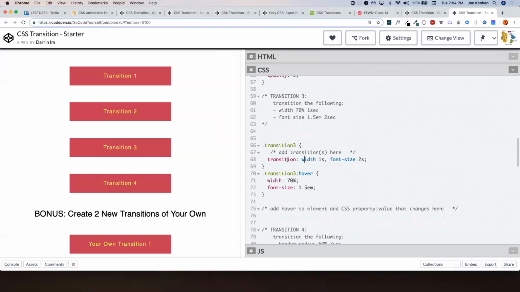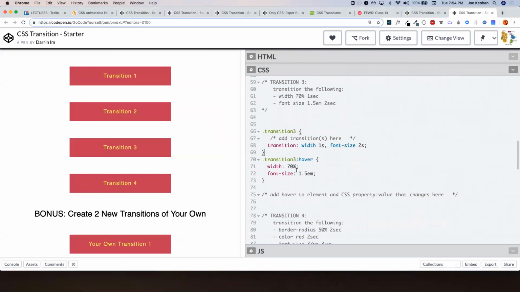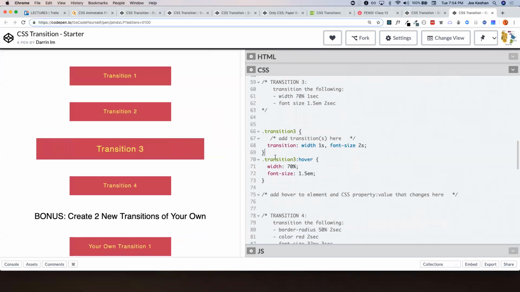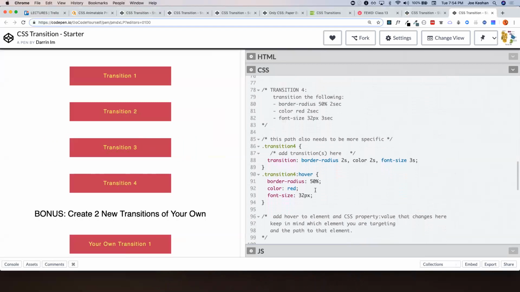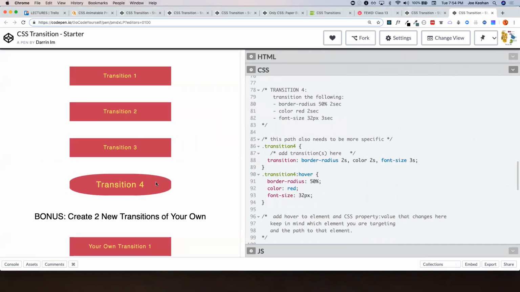Now you need 2 separate calls here, like 2 separate definitions, because one is for this and the other has a different time. So it's font size, and then we change those properties. And then once again, just changes. Transition 4, border radius, color, and then font size, right? That's what we're targeting. Color red, so let's see.